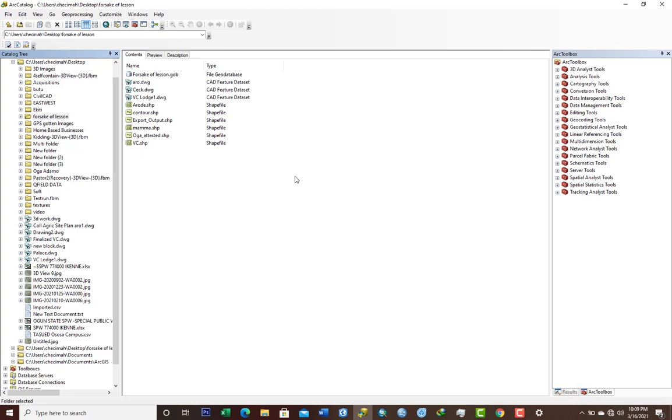Let me go back to ArcCatalog, and I'm going to show you why a shapefile is different from a feature. One thing that makes the difference between shapefiles and a feature is this, listen attentively: a shapefile cannot be saved into a geodatabase folder.